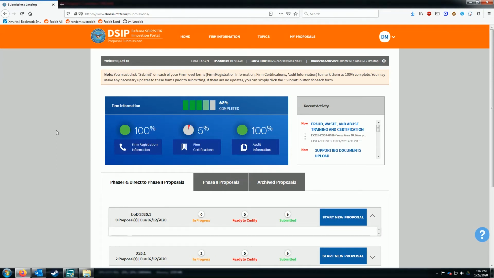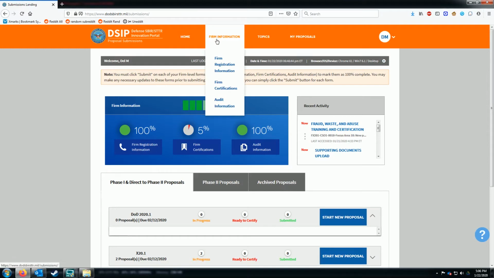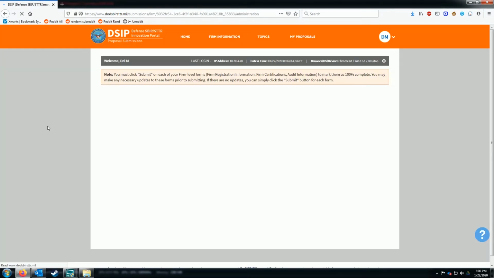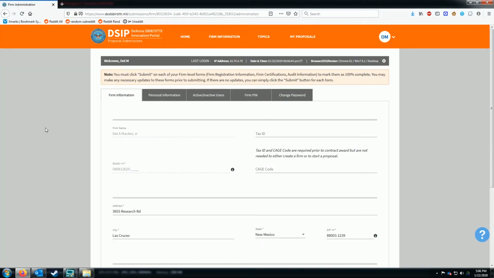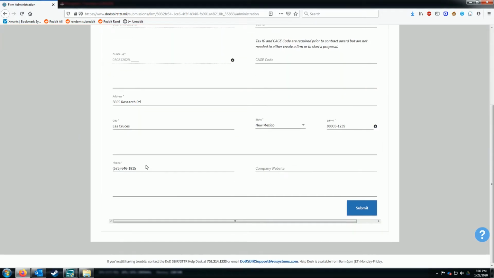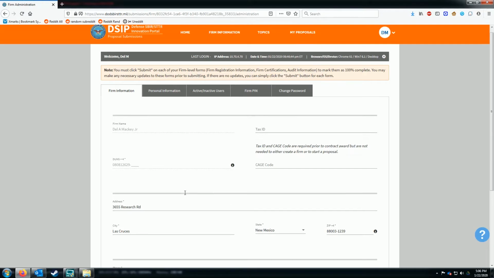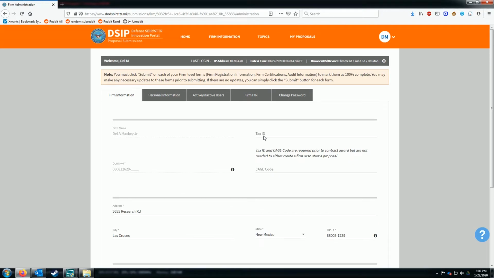If you're just getting into the portal for the very first time, you're actually going to have to put in some information for your firm registration. It's going to prompt you for a couple pieces of information, like your DUNS +4, your address, and a phone number. You don't have to enter your tax ID or your cage code right now, but if you have those handy, it's a really great thing to go ahead and put those in there.